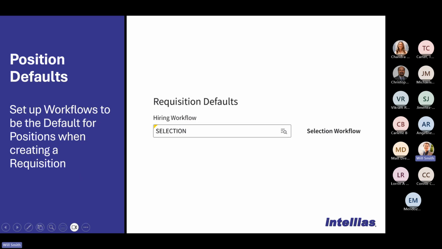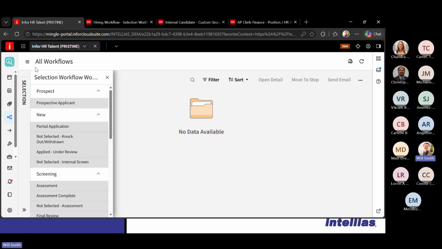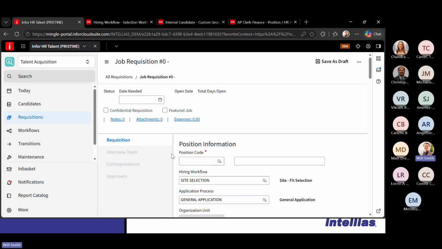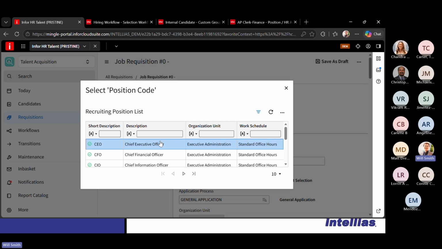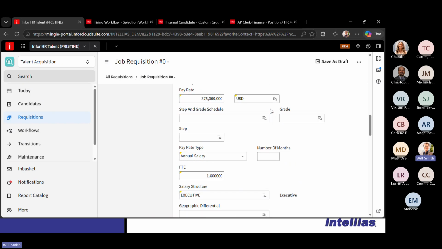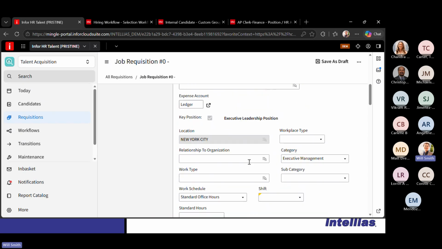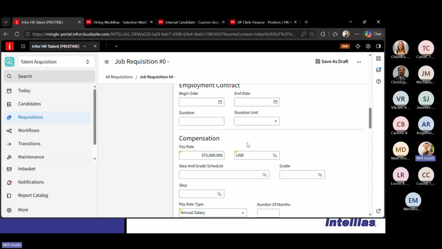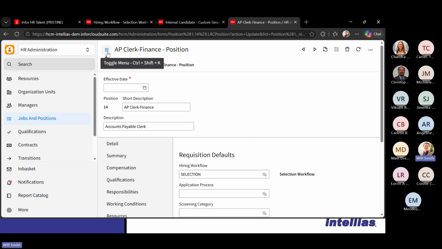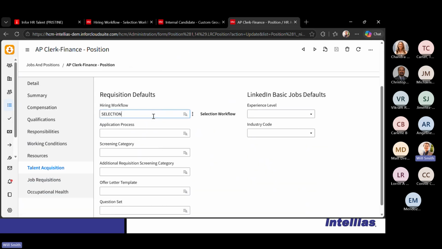But you are able to set up default workflows on positions for when a recruiter is creating a requisition. So the idea there is, if I'm a recruiter creating a requisition and selecting a position code, it's going to default in a bunch of information from that position, things like FTE, salary structure, pay rate, et cetera. But one of the things we can set up our positions to default in is actually the hiring workflow itself. So on our positions, we can set up which hiring workflow to use.